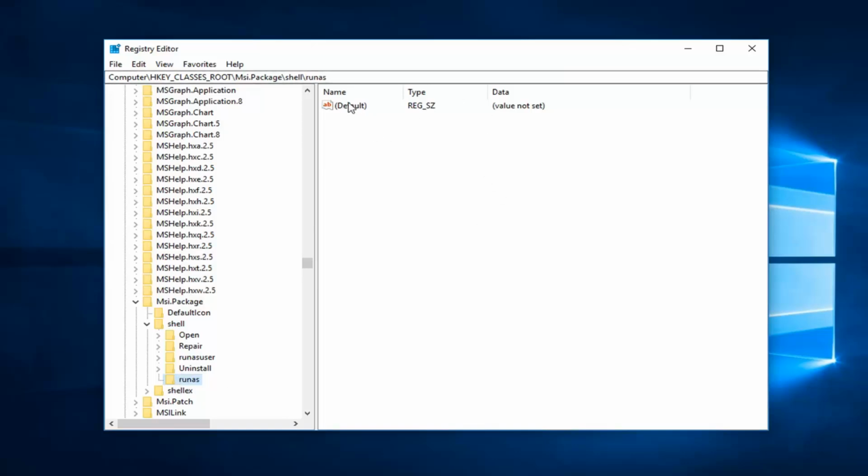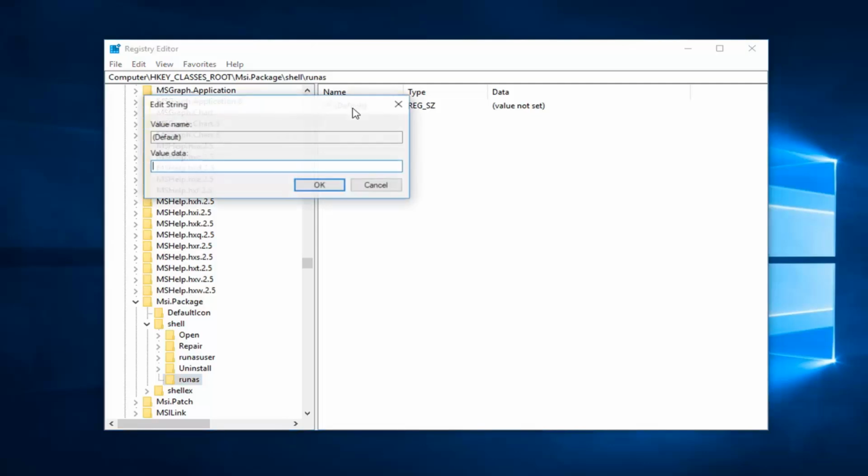Now on the right side, the new name should just say default in here. You just want to double click on it. For value data, you want to go ahead and set this to install, so capital I-N-S-T-A-L-L. So install space as, and then do the and sign, so the key that's right attached to the number 7 key on most people's keyboards. So the key on your keyboard that shares the spot with number 7, just hold down the shift and the 7 key to get that character in there if you're unfamiliar with it. And then type in administrator. So again, administrator after that, and then you want to just left click on OK.